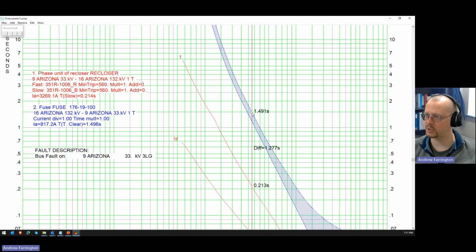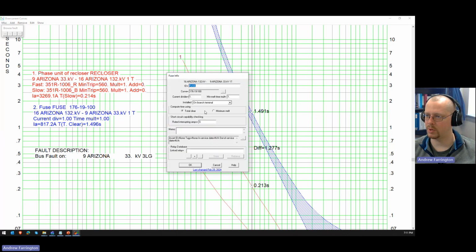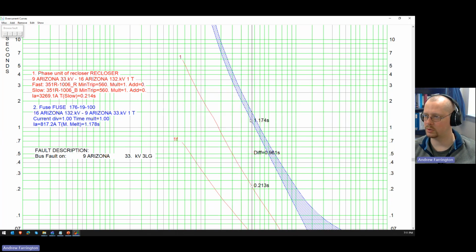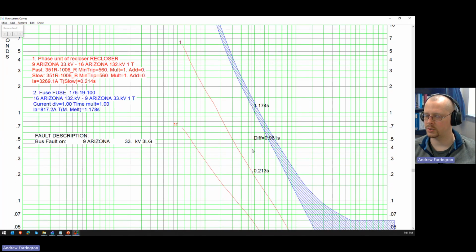And now you can see that this dot is on the total clear time. I want to change that to the minimum melt. Change that back and you can see the dot jumps down. And so we have 0.961 seconds. That's our CTI between these two devices. Okay. So this is looking great.